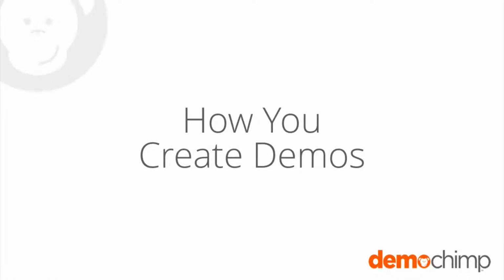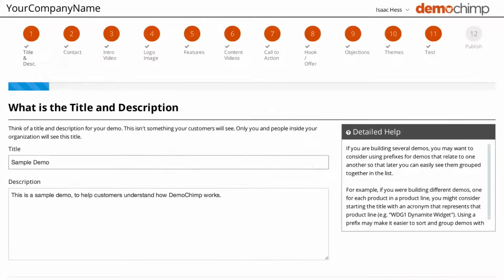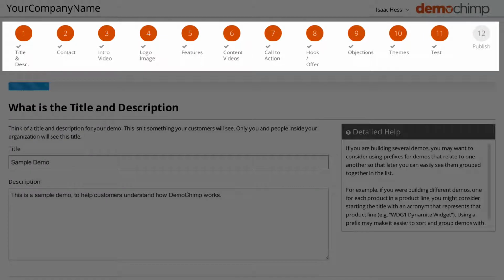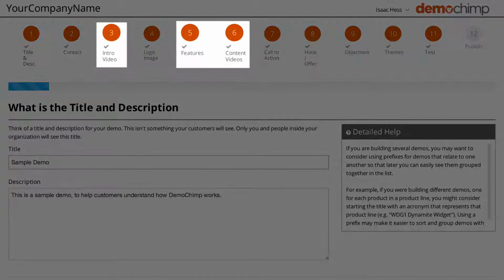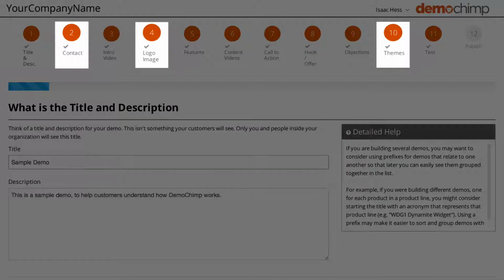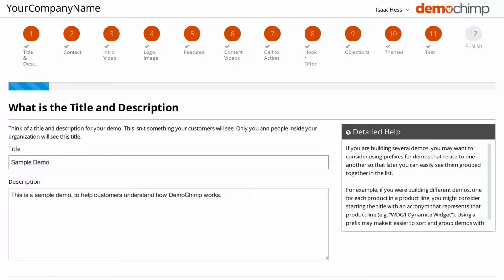Building a personalized demo in DemoChimp is easy. DemoChimp guides you through a simple step-by-step process to set up your demo. Some of the steps help you add content, while other steps help you customize the demo player to match your branding and colors. Let's start with how you add your content.